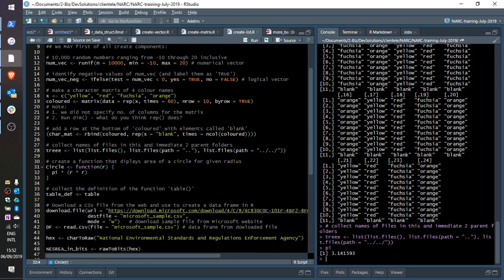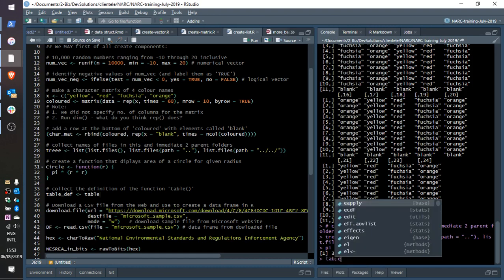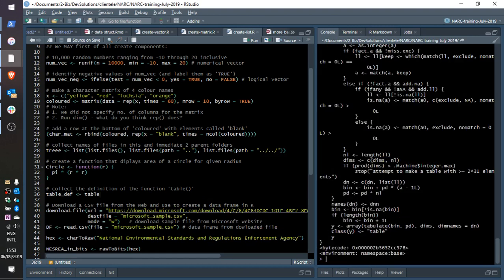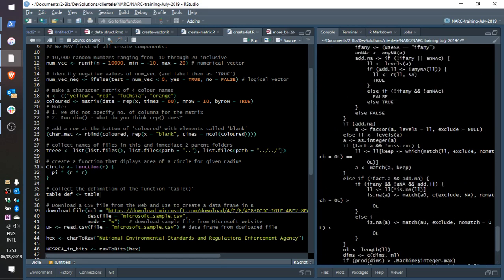Okay. Now collect the definition of the function table. Remember, I told you if you want to see a function definition, just type in the function name and remove the parentheses. Let me show you what it will look like. Table, without the parentheses, this is what it shows you, the function definition. Are you seeing it?